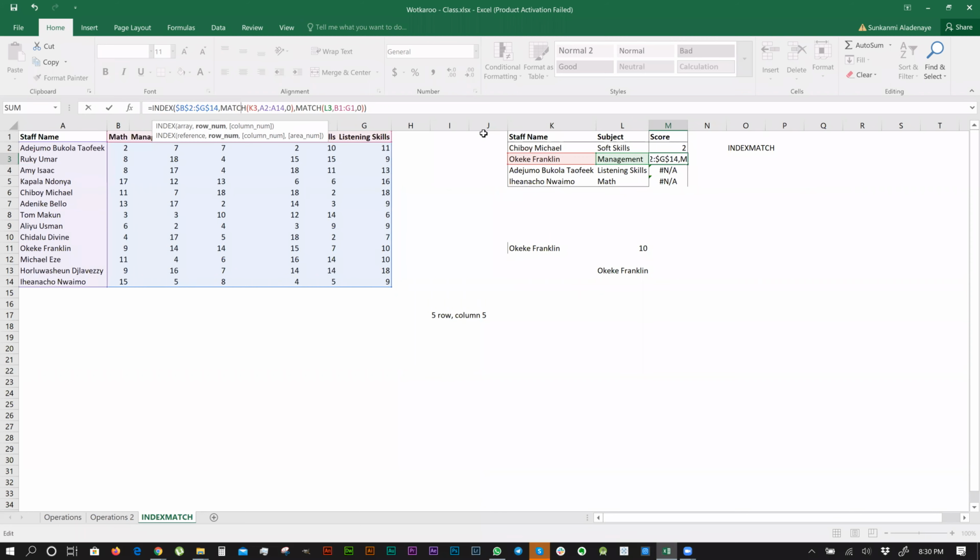We want K3 to change, because if I drag my formula down, I want it to move from OKK to Adejumo. So I don't want to lock K3.